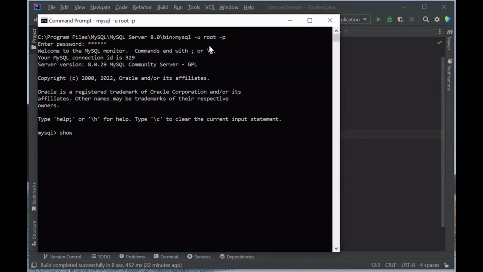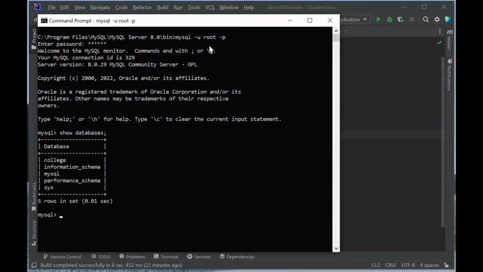We first show databases. We see college here. Okay, so we use college. Now we are using the college database, and let's see if we have tables. Show tables. No tables. Empty set. It's empty.